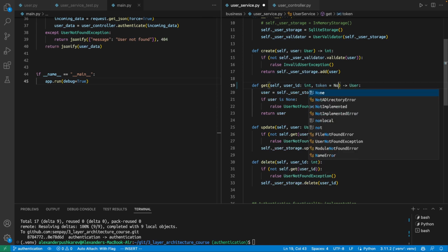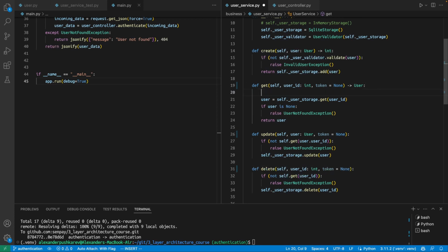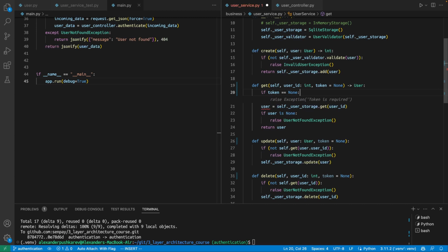Token, if not provided, then none. It is not a required parameter, but it also will allow us to avoid unnecessary compilation errors when we are implementing functionality step by step. And in get, what we want to do now is to verify first that we have a token at all. So that's going to be our first check. If token is none, then we raise an exception, unauthorized, let's say.